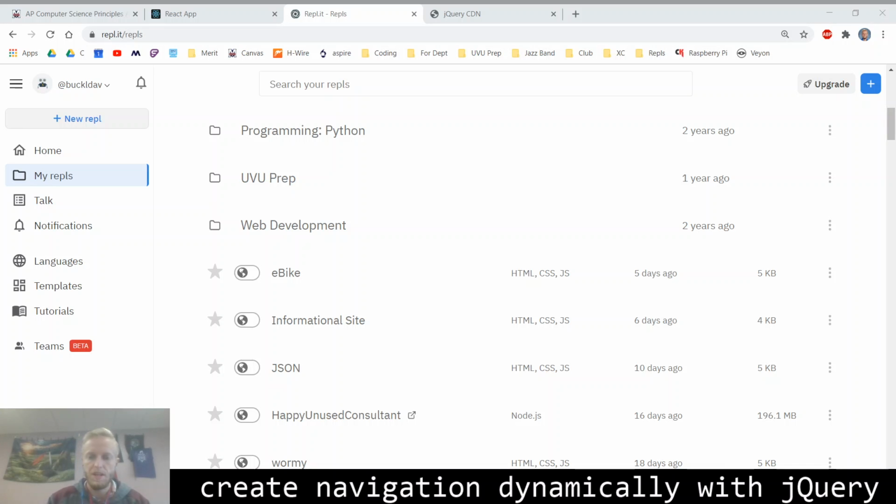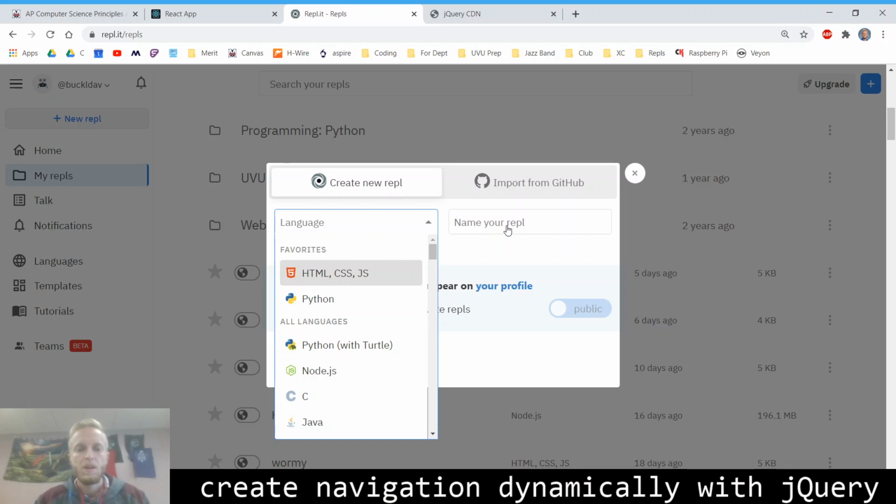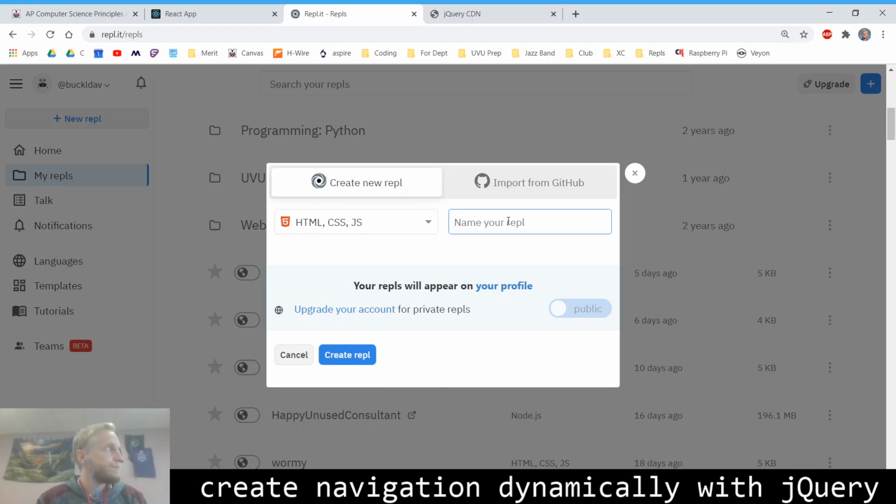Quick demonstration here on how to create a navigation dynamically using something called jQuery. jQuery is awesome. You'll need it for any sort of front-end development that you don't actually want to learn front-end for. So let's just name our REPL navgen.